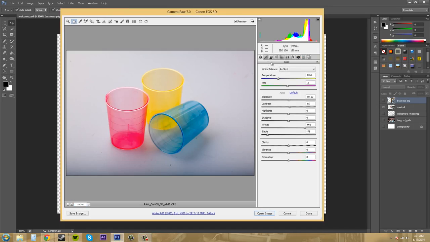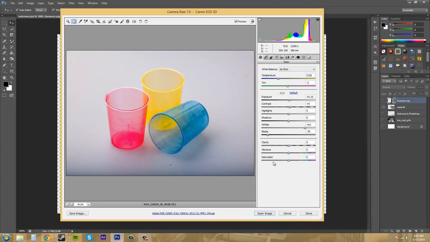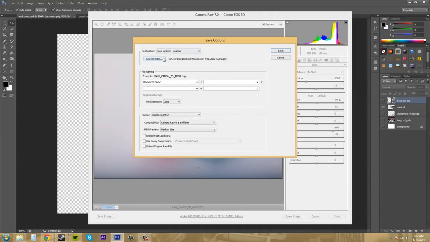Now over here on our tabs, we also have the menu options where we can load settings that we have saved, or save the settings that we have now to use on another photo, and save the defaults and things like that. So that's how we import an image into Camera Raw. Then if we like what we have going on, I can click on Save Image to save it to a location, and it defaults at the save location, which is pretty nice.